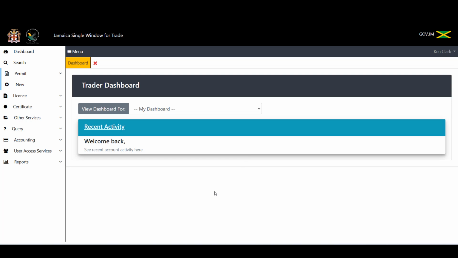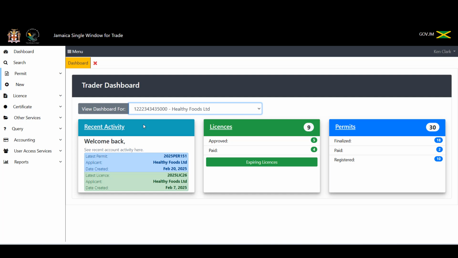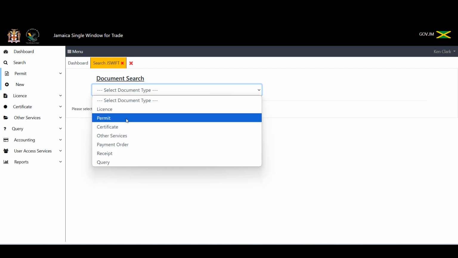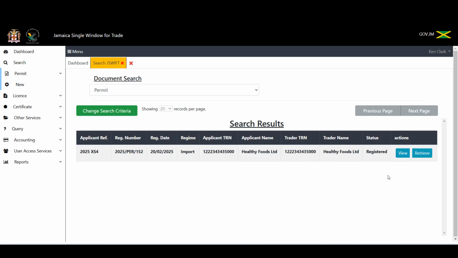Now, how do I search for a document that I submitted? How will I know my status? Now, you can always view your dashboard and it will tell the applications at the various stages, or you can go to search. We know our document type is permit. We know the year is 2025, PER 152, and once we click on search, our application will appear. We see our status saying registered.